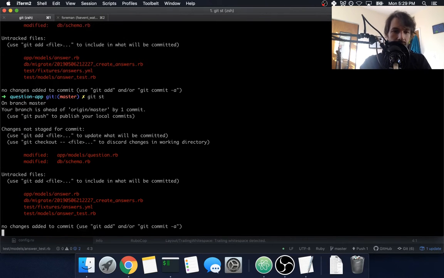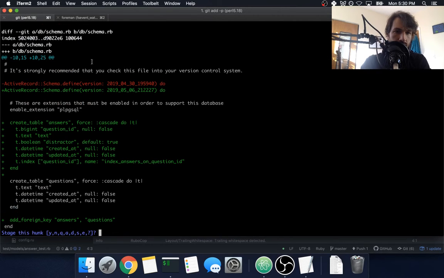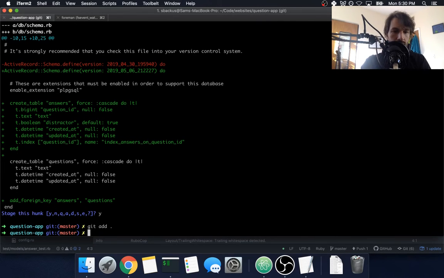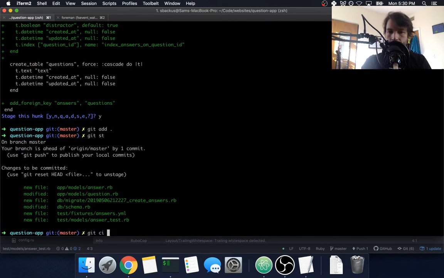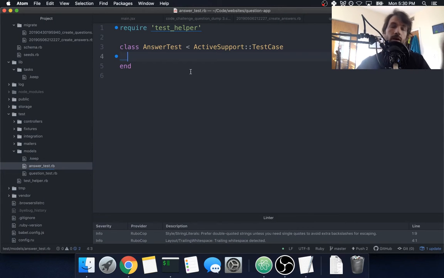let's commit this. Git status, git add -p. Yes, we want to add that. And this is our schema file. We want to get those changes, and then all the rest of it. Right? Add answers model. Sure.